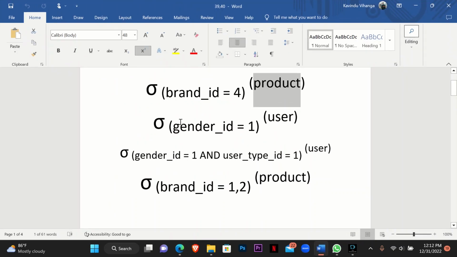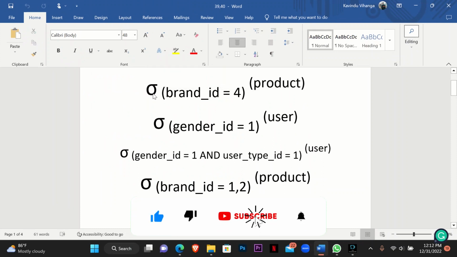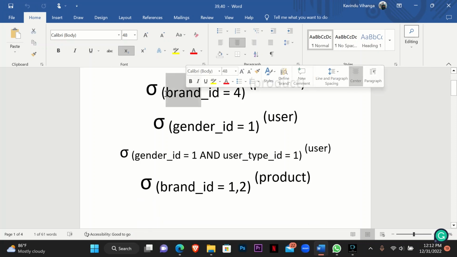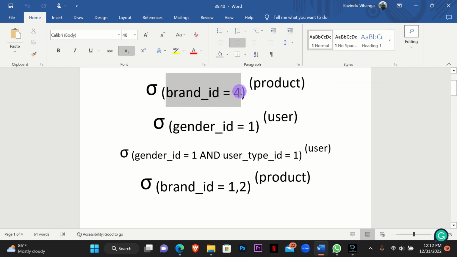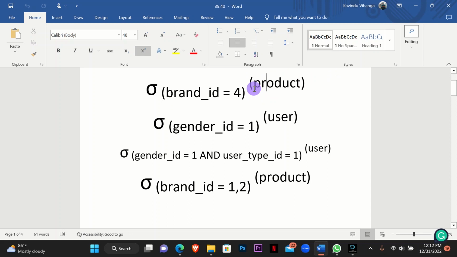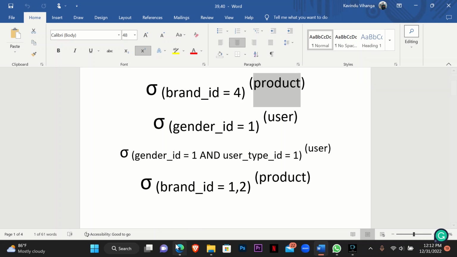So when writing the query, we first have to select the selection item. The sigma sign is used to denote the selection method. After that, I have represented the condition where brand ID is 4, and then the table from which we are finding the details. So this is how we write an algebra query using a selection method.